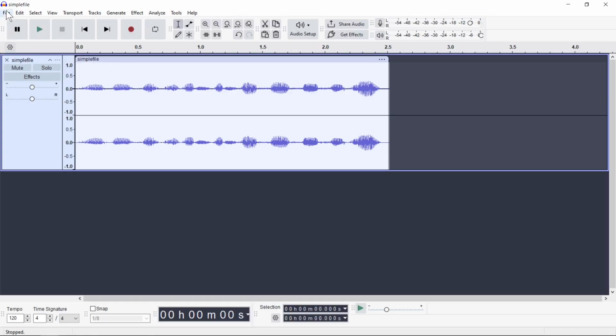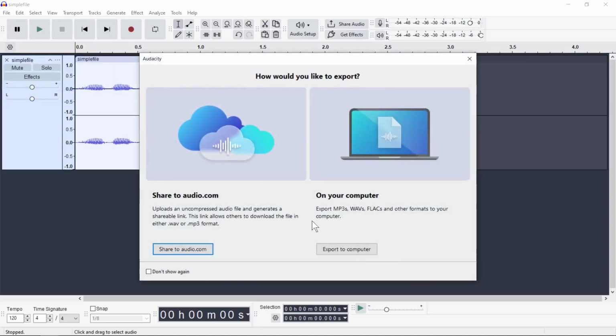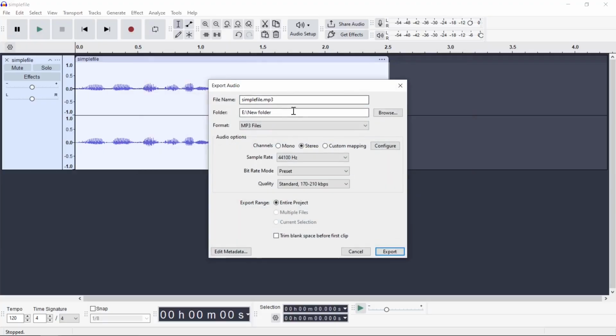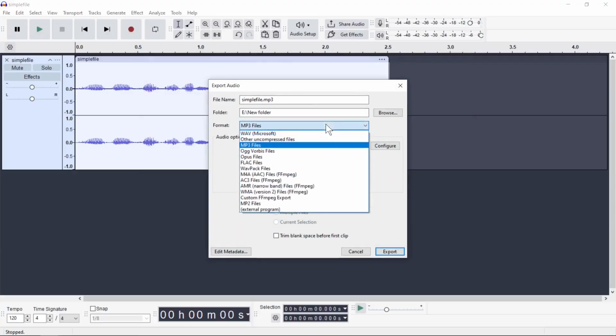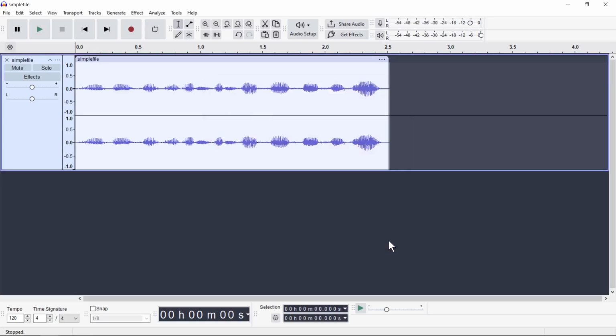So I go to file, I go to export audio, or I use the shortcut Ctrl+Shift+E to do it. Then I go to export to computer and I need to change the file format from MP3 to M4A AAC files FFmpeg. Then the format should be changed here, and now you can click export to finish this process. After that your file should be successfully exported to M4A. So that is how it works.